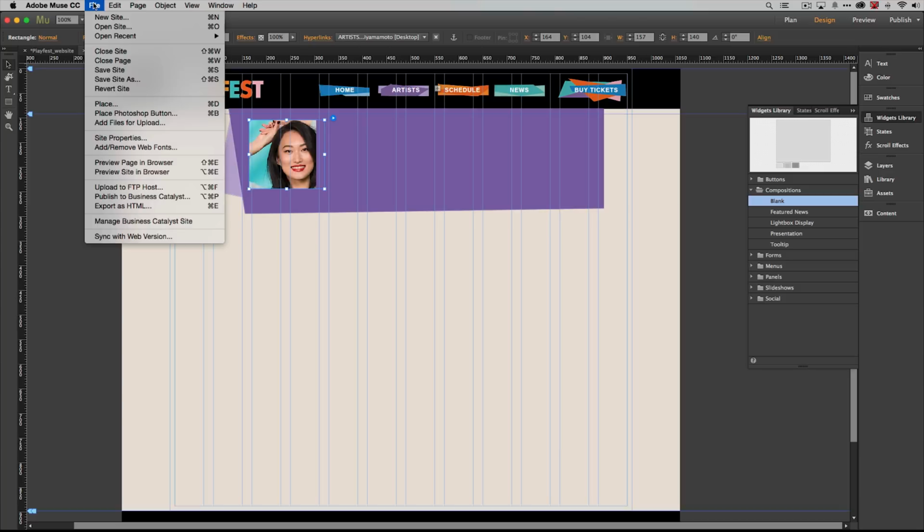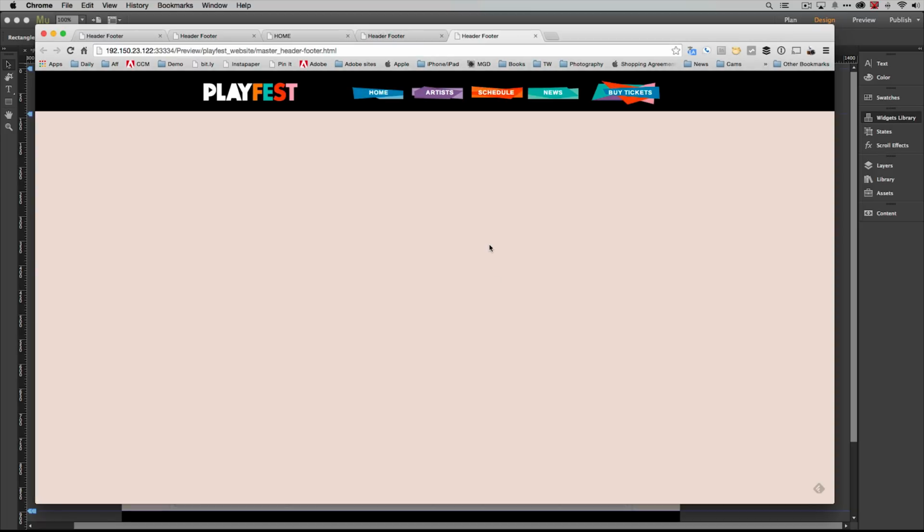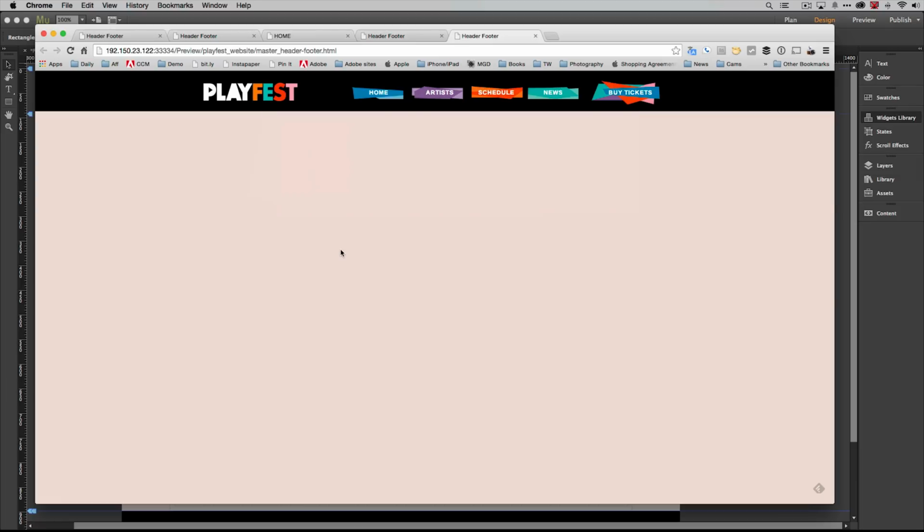So if we were to preview this page in browser, this is what it would look like. So menu, hover, rollover state. And if I were to click, it would then take me to that page. So that's all you have to do to make your custom mega menus from Muse.